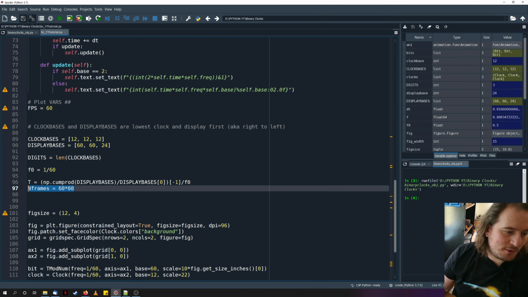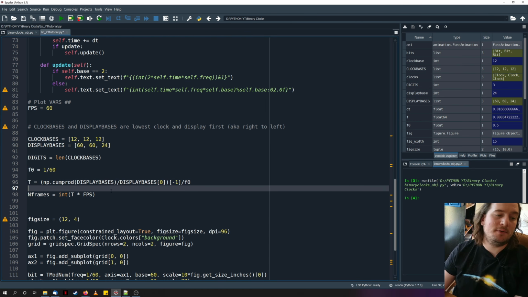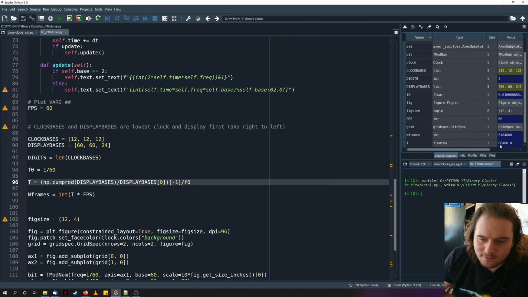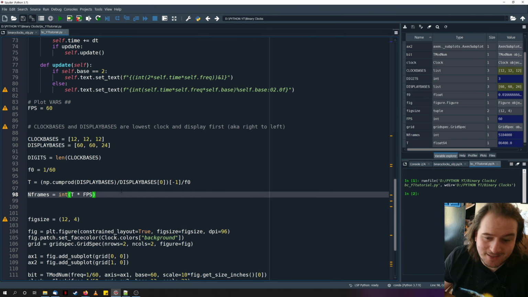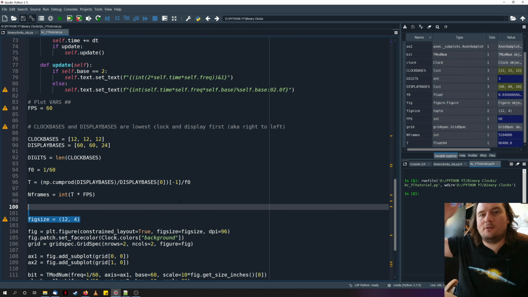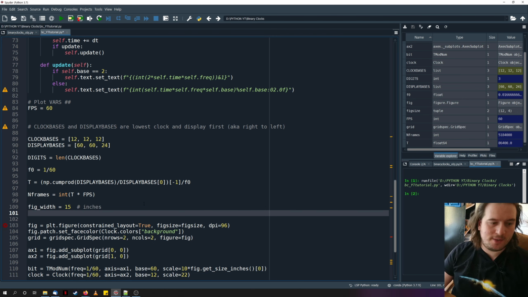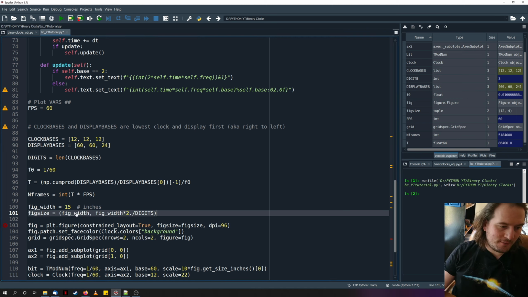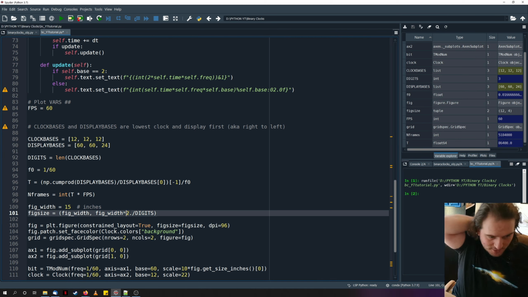And then we can do the total number of frames, which is now a bit more intelligent, because we know this clock here would be ticking for 86,400 seconds. At 60 FPS, the total number of frames of our animation is the product of those two. Going to be a bit more intelligent as well, because remember here we had a fixed figure size. What happens if, as we add more of these clocks, we actually want it to adjust slightly? So we'll give it a constant width of say 15 inches, and then we adjust the figure height in order to be this expression here.